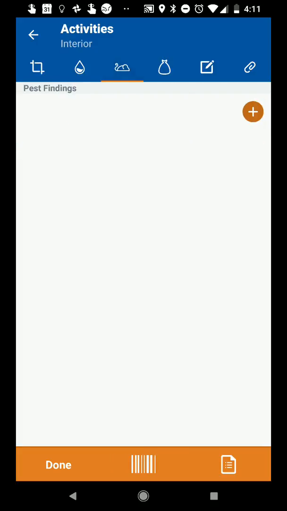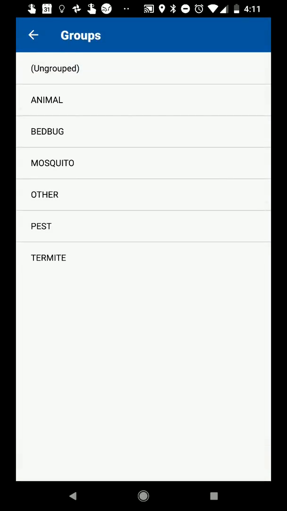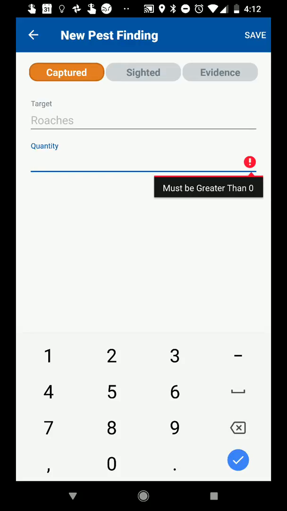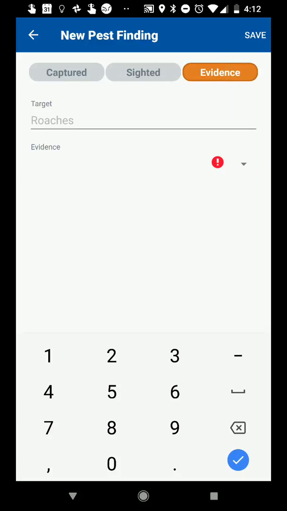Now let's say I want to tell the customer I saw some pest findings. Again, just click the add button, select the category, and then select the particular pest that you want to put on your report. In this case, we'll say roaches. And that's going to bring us to the roaches screen here. Right now, it is auto-selected to captured. That means if I want to tell the customer I caught 25 roaches, that's fine. But let's say I'm not really catching roaches. I may have sighted roaches, or I may have found evidence of roaches.